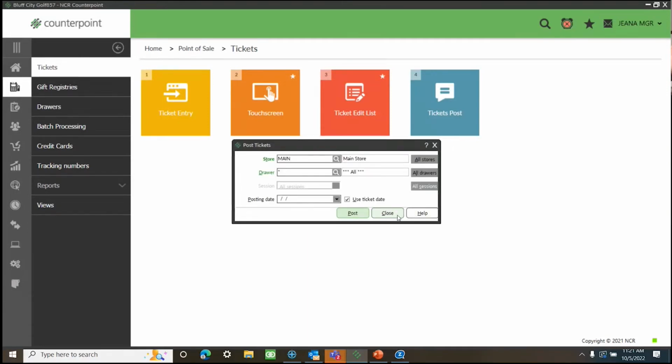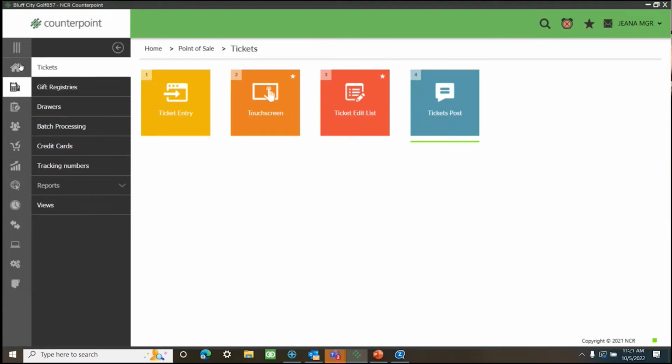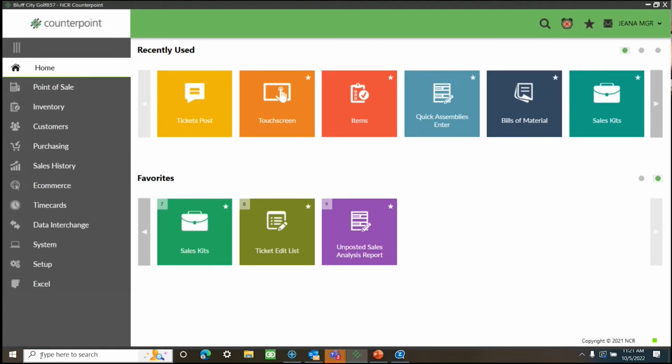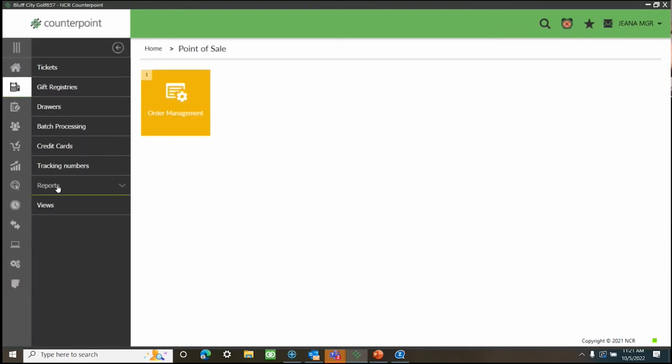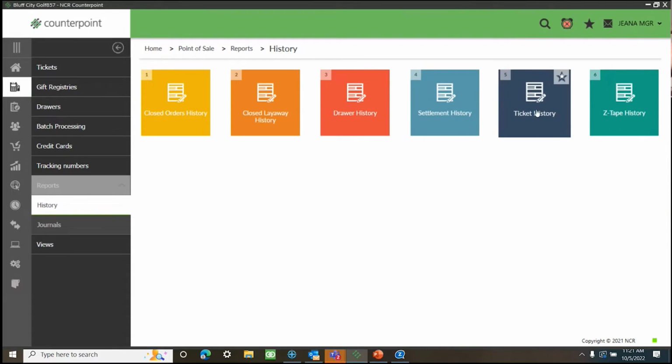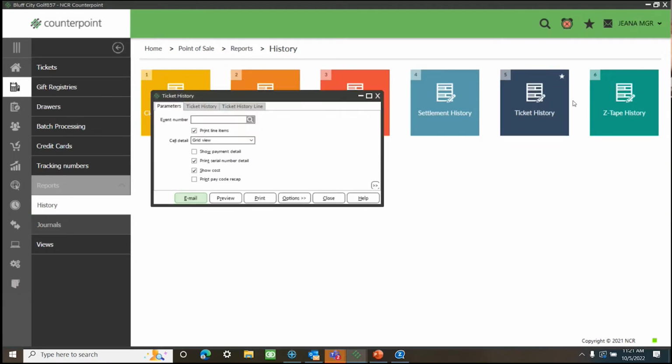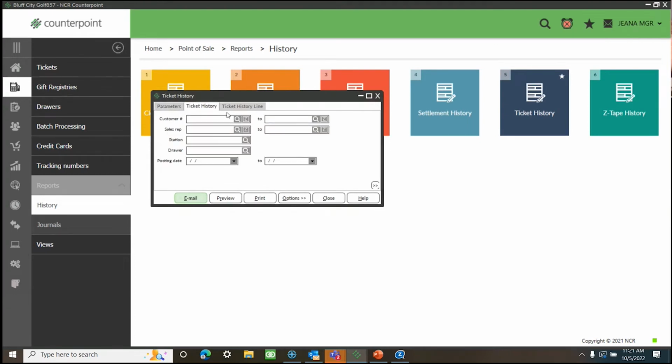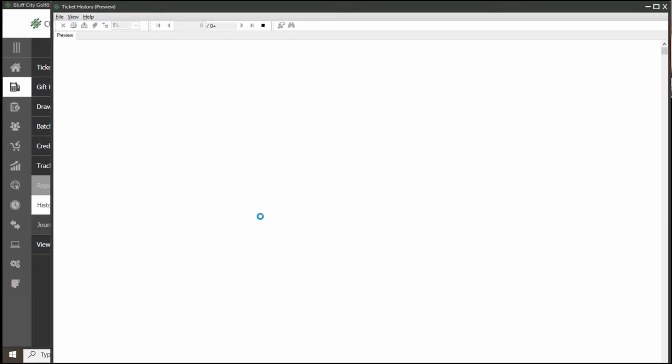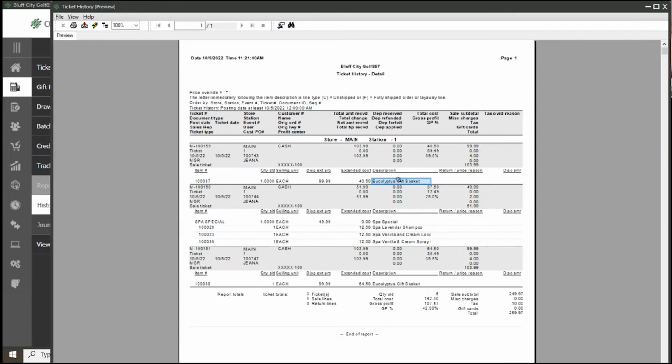Okay, so now I want to report. If I go into my ticket history, a journal of all my sales. I'm going to go to point of sale, reports and history, ticket history. Now, that word history is here. Anytime you run a report with the word history, make sure you use filters. Otherwise, you'll get your history from the dawn of time. So I'm going to come here to the ticket history tab. I'm just going to put in today's date. Okay, so here's my finished product that I just sold.